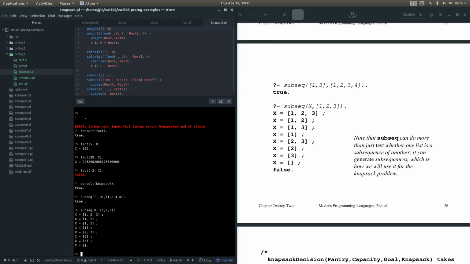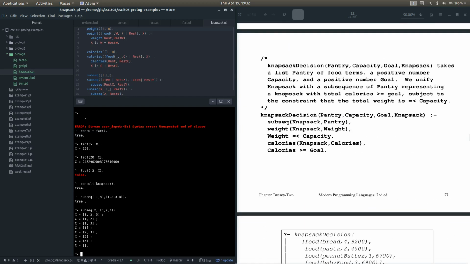And this is how we're going to use it for the knapsack problem, right? Because we need to walk through all possible combinations, finding the highest caloric content for when our weight is 4. So we go ahead and do that, right? We create the knapsack decision now. So that is knapsack decision.